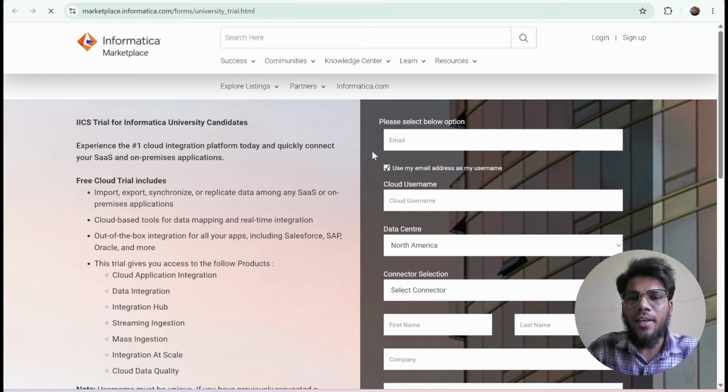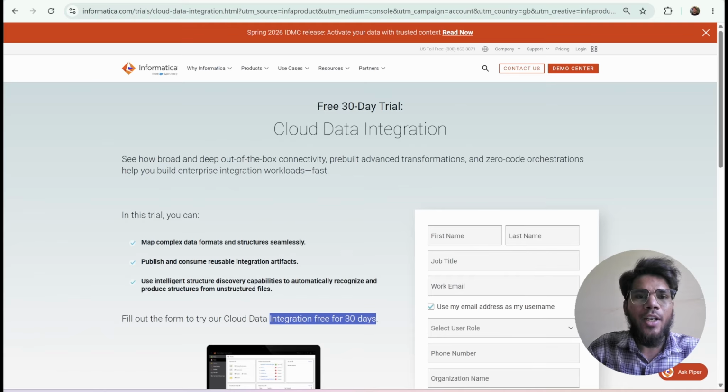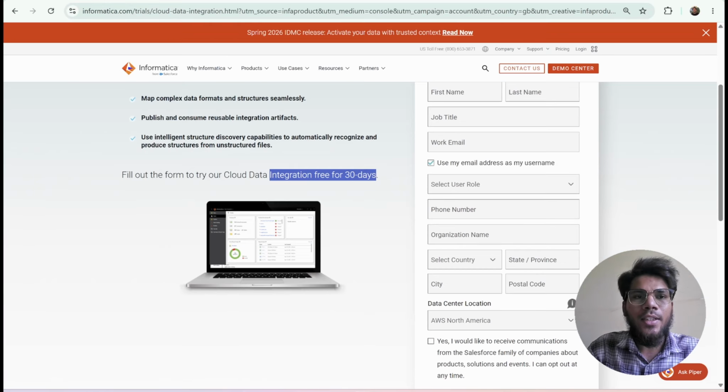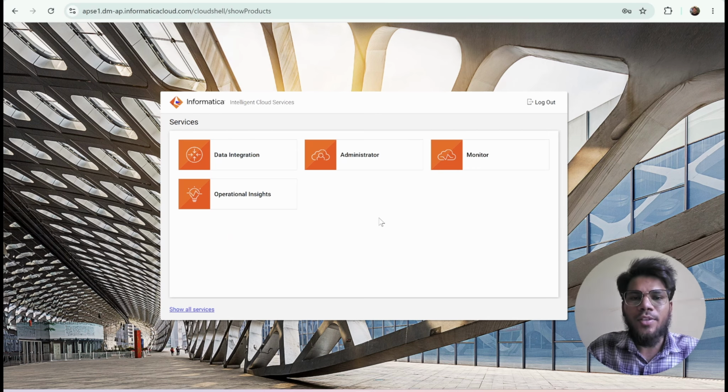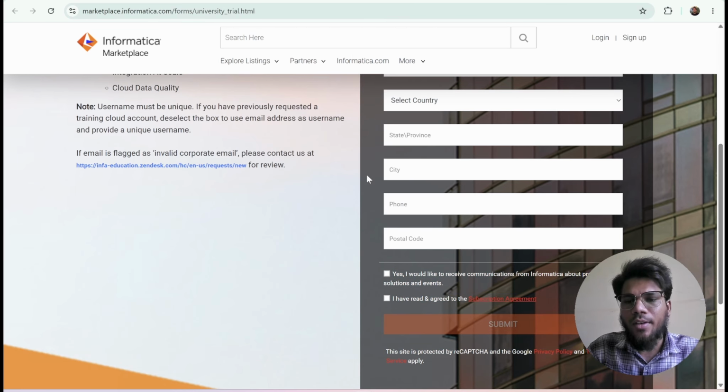Once you set your password, you can directly log in to the Informatica University account. I already have one account, and I'll show you what services we get once we create an account using this page. Whenever you create an account using the earlier page, you get only these 4 services free up to 30 days. Whenever you create an account using this page, you get more services, and it is valid up to 90 days.